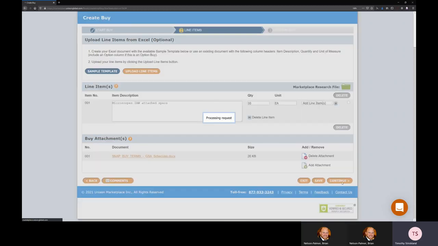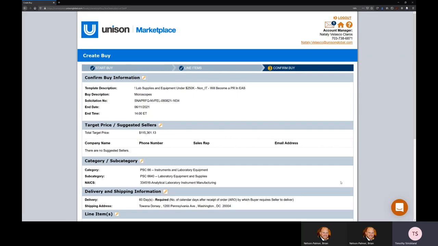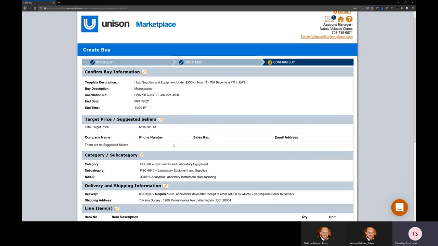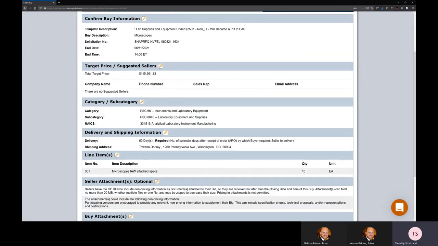As we select continue, this is just the confirm buy page. You're all good to go from here. Once you're reviewing this information, you can go back to the other 2 pages if you would like. As you can see, each of these portions has a pencil. Just by selecting that pencil, it'll take you into that section if you need to edit or update it.